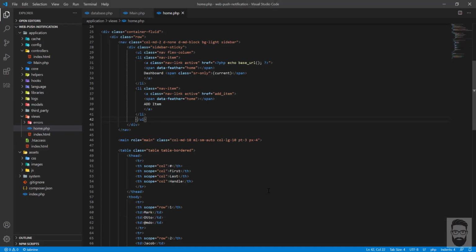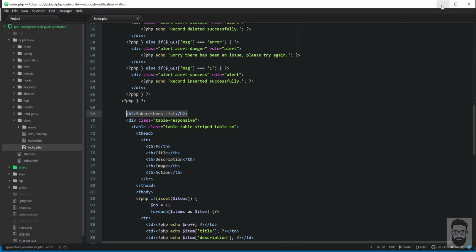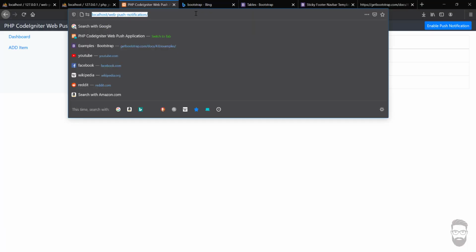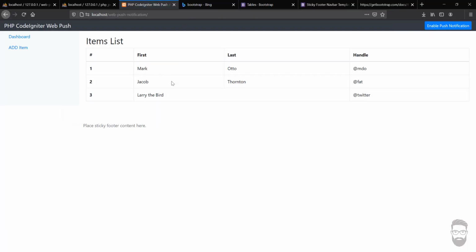So now what we need is to add a header, and we'll just say items list, and we'll check it again here. Yeah, it is showing here.